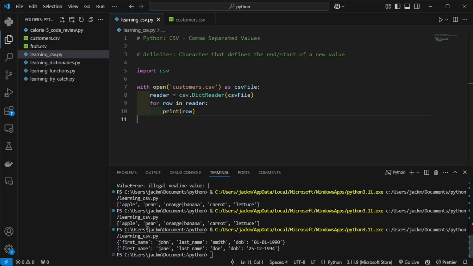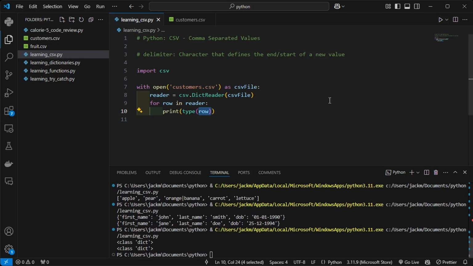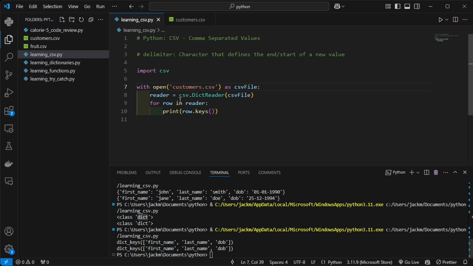Whereas before we were seeing these lists, so apple, pear, etc. You can see here I was playing with some stuff before. We now have dictionaries. So I'm going to print the type. Let's print the type, and we have class dict, so dictionaries. What that means is that we can use the keys. So if I want to print the keys, and it's doing it twice because there are 2 rows and it's doing it each time, we have first name, last name, and date of birth, which is exactly what we want. So that means that on each iteration, so instead of saying for row in reader, let's make this more clear.